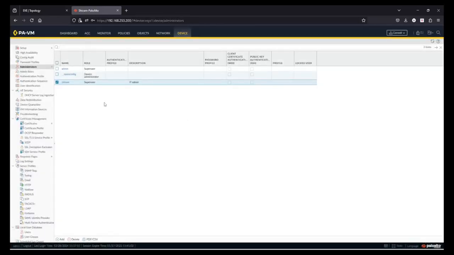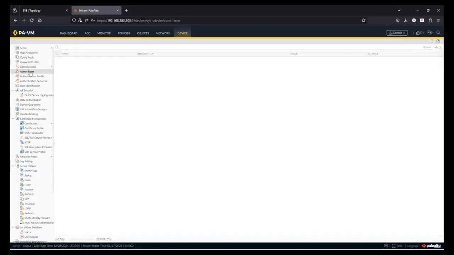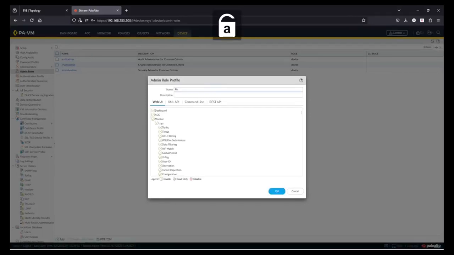Now I'm gonna create one custom role. So let's go under the admin roles. There are three predefined roles already in there: audit admin, crypto admin, and security admin. And we are gonna create our own. Let's call this role full admin.